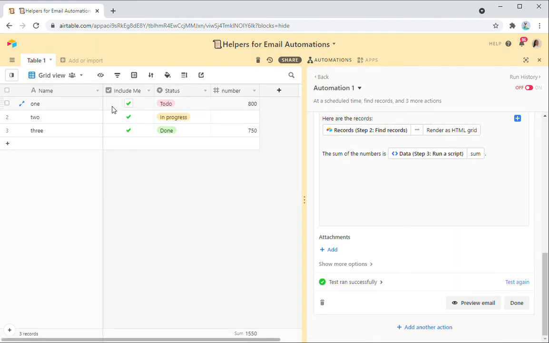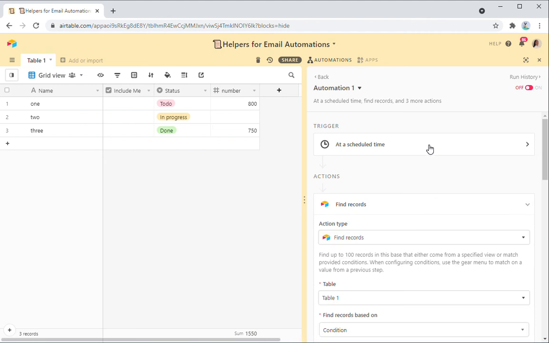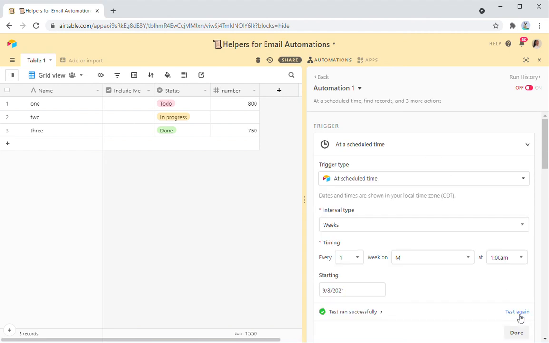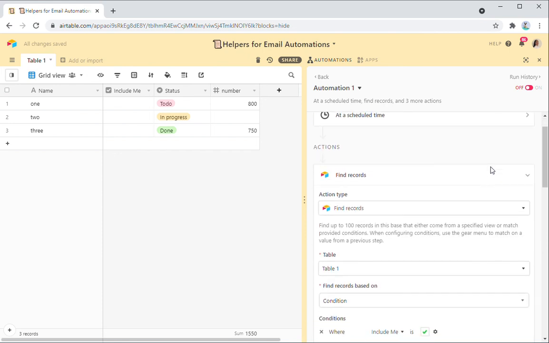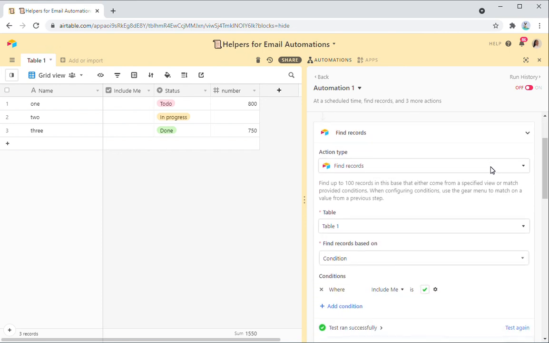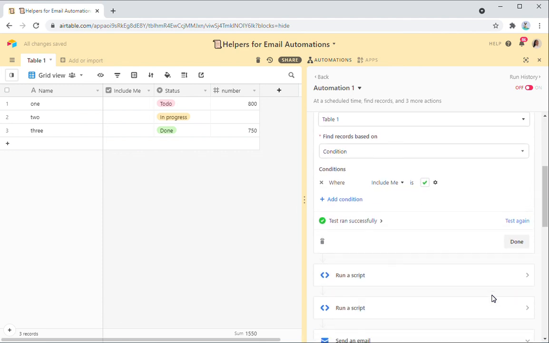Now suppose we have a situation where there actually were no emails that were going to be found. So let me clear these include me. And let's go back, and I'm going to go ahead and retest the trigger because it's generally good practice to retest the trigger whenever you do a new test. It's not really necessary for this one, but it's just a good habit. So the first action is the find records. Let's test this again. This time it's not going to find any records.